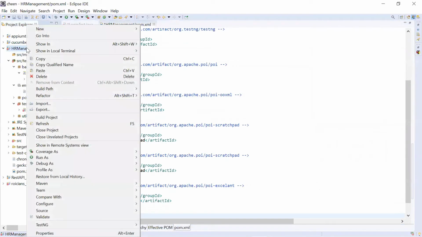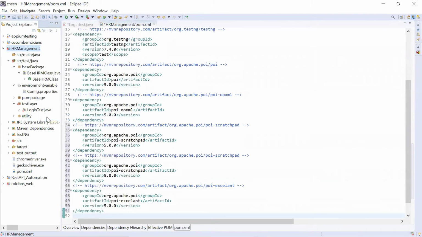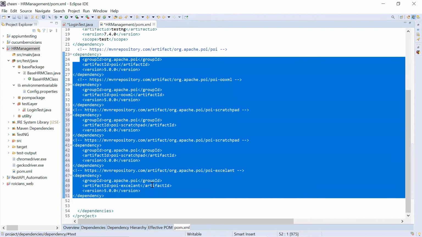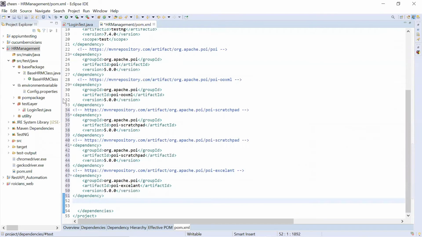Right click on your project, build project. So we have added the dependencies which are required to read data from external Excel sheets. So these are the dependencies we have. Now we will be moving to our test cases. So login test.